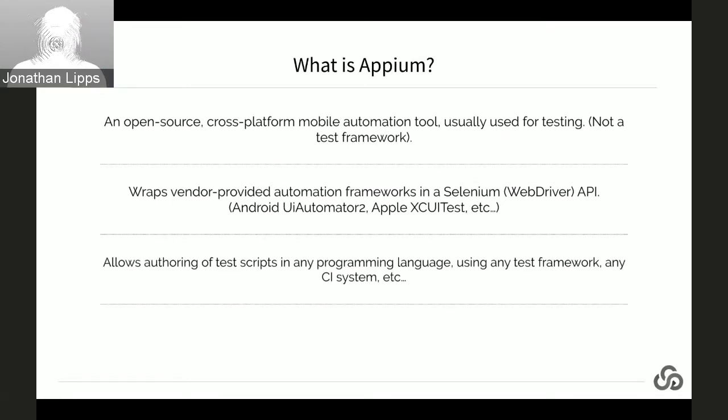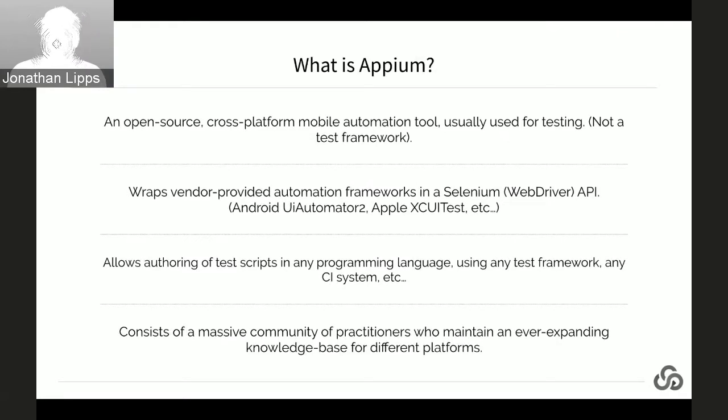So as I was just saying, basically this allows you to author your test scripts in any programming language, using any kind of test framework that you like, hooking into any CI system that you like, etc. Appium is also a massive community of people who do mobile automation, often for a living. And within our community is an ever expanding set of practices and tricks for automating different platforms. So it's a great place to be if your job is automating mobile apps.